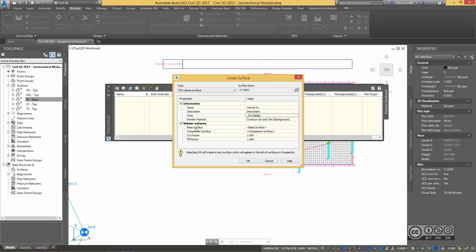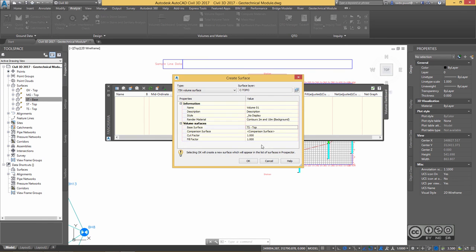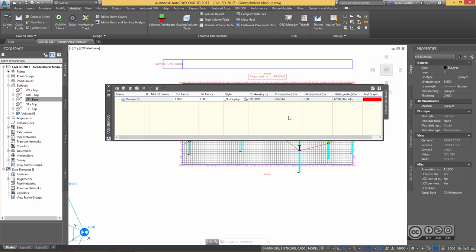I then select base surface and comparison surface. I'm starting from top to down, meaning that base surface will be TS top, okay, and comparison surface MG top, okay. I hit okay and I can see my volume straight away. I can see that it shows cut volume, and because I started from top to down, it will show it as a cut. If I have done it the opposite, I would have seen it as a fill value.